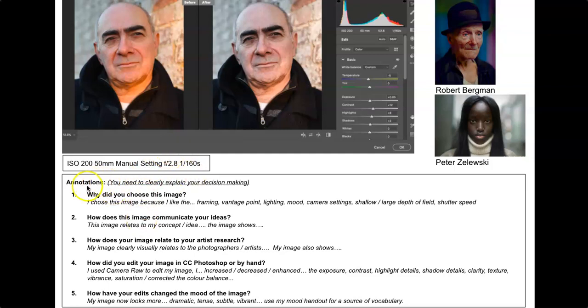Now the next stage is where you need to write your annotations, and I've tried to really make these specific questions. So there's 5 questions I want you to answer, and the first one is often overlooked, but this is important. I want you to explain why you chose the image. And you could have chosen it because of the framing, you like the framing, the vantage point, so the angle of view when you've taken the picture, the lighting in the image, the mood, the camera settings, is it shallow or is it large depth of field, and the shutter speed. So that's the first thing you need to do.